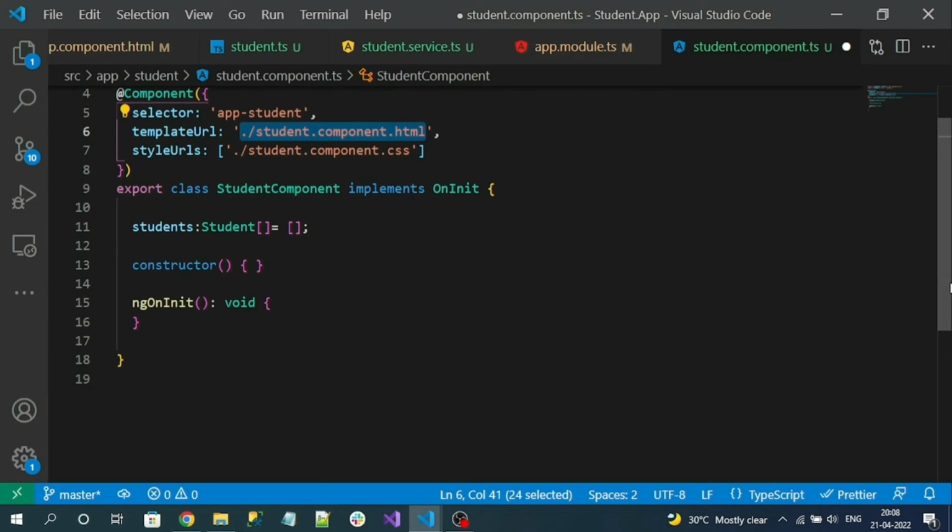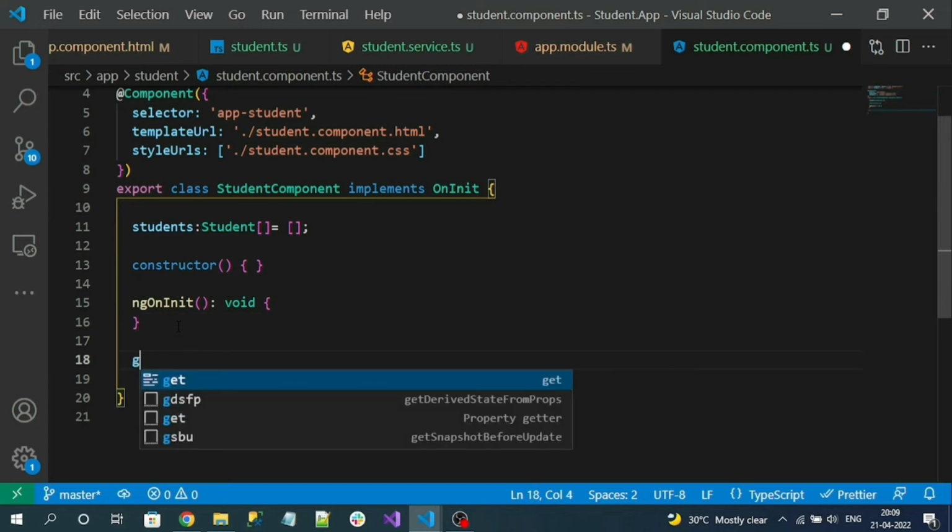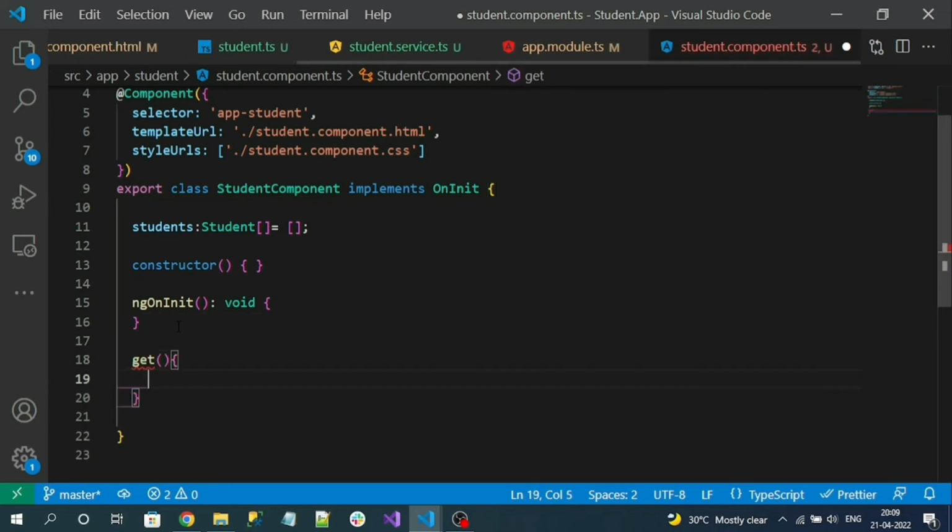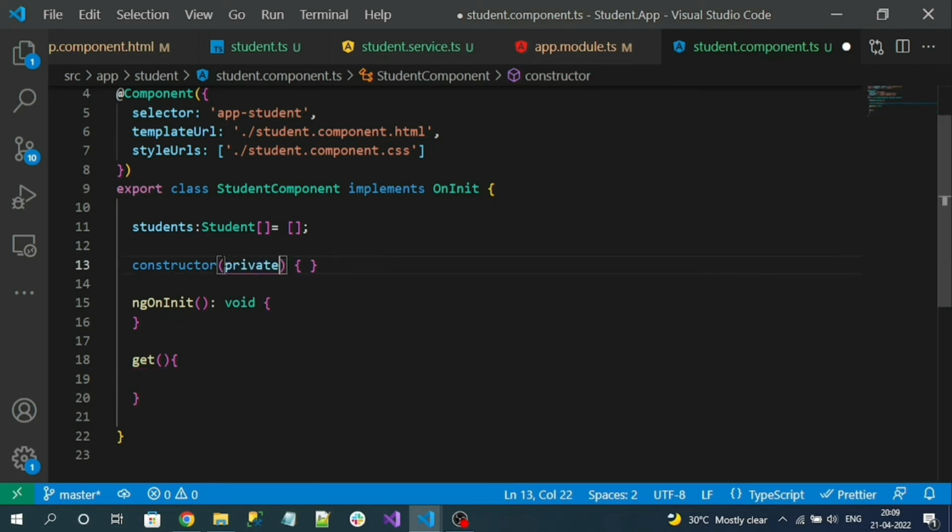So once the component is loaded, we want to call the API and bind the data, right? So first let's define a method like a get. We want to use the student service. For that, let's inject the student service here in the component.